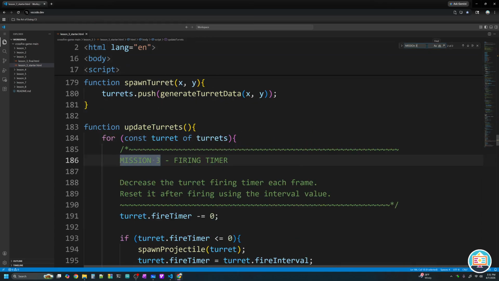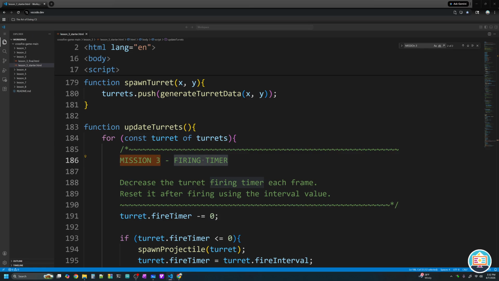Let's look at mission number 3. We want these turrets to fire. Of course we do. So we are going to be looking in the update turrets function. So every frame of our game, we have to update our turrets. What are we going to update? Well, remember, they have a property called firing timer, their fire timer. We want it to count down 10, 9, 8, 7, 6, 5, 4, 3, 2, 1, 0. And when it hits 0, that's when we are going to actually fire a projectile. So that is something that we have to manually do.